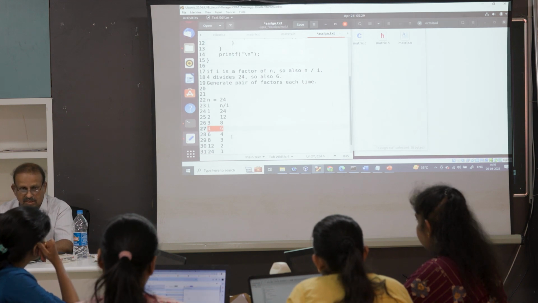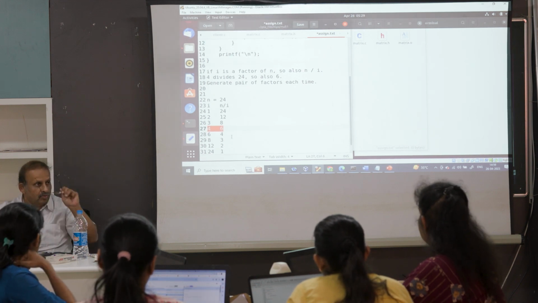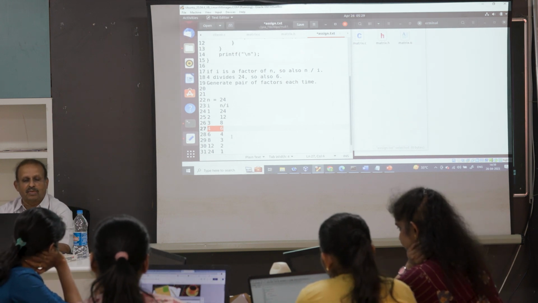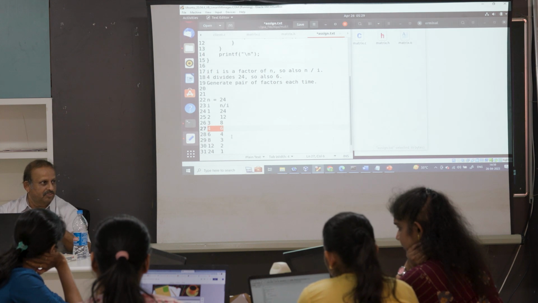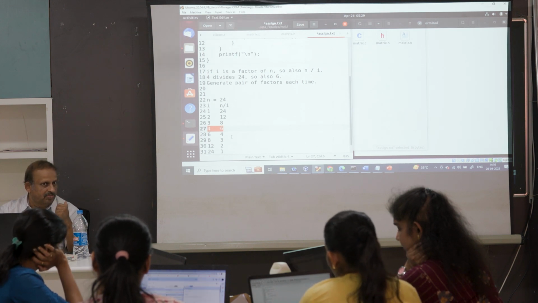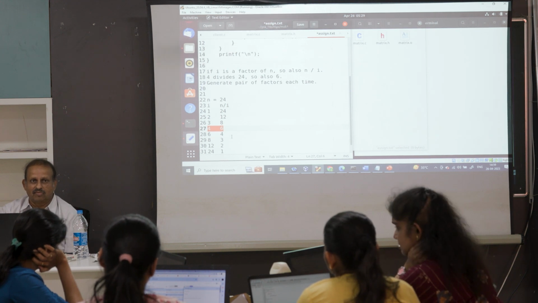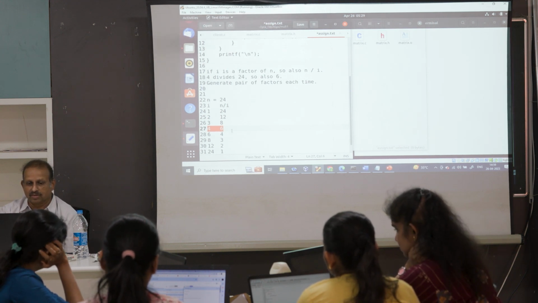I should not go to the remaining part. So what relation holds good between the first and the second column until here, and not for the remaining part? Some relation between I and n by I holds for the first part, not the second part. What relation holds good for the first part?